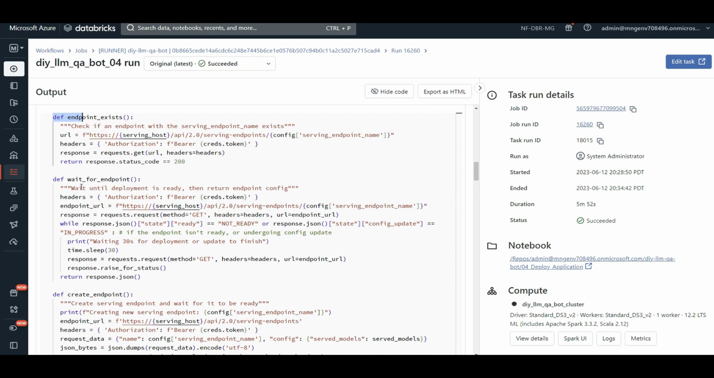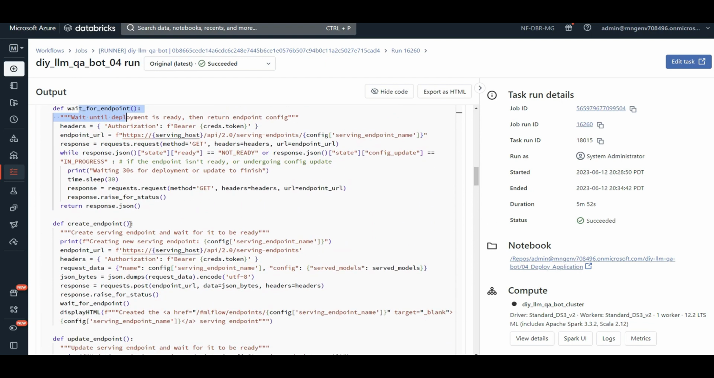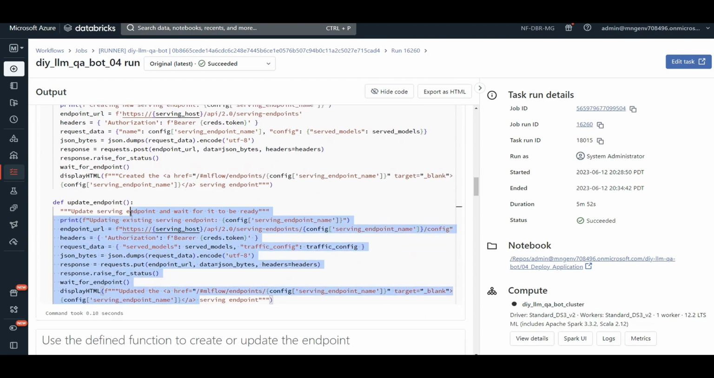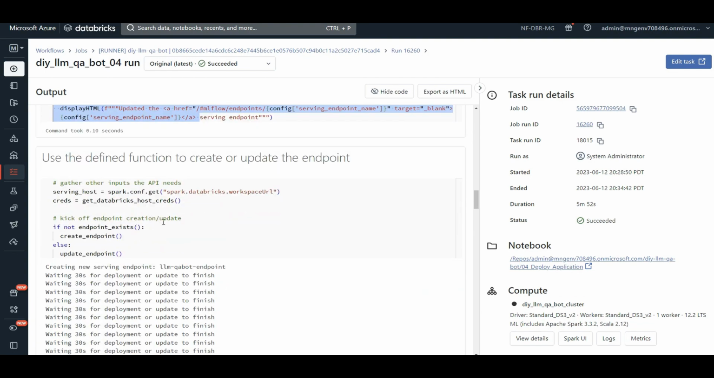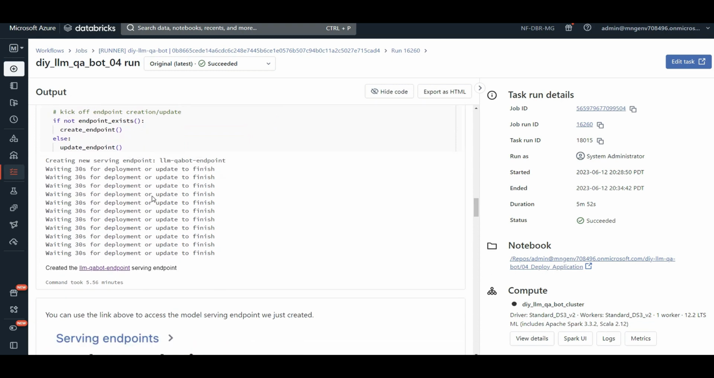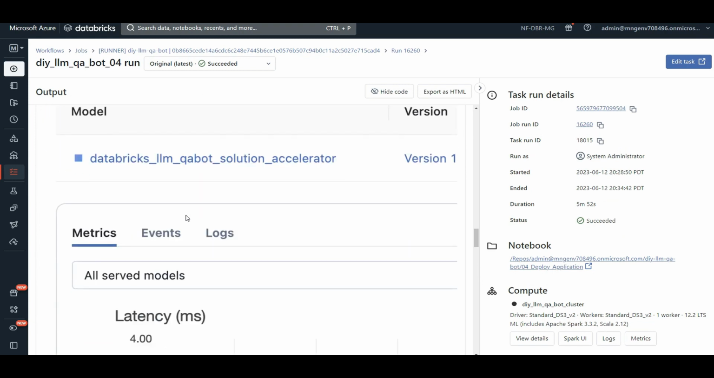If that endpoint exists, then just update that one. If it doesn't exist, then create it. We can just use it as a reference. And then that's it. It will start it for me. It was waiting to make sure its endpoint is done. Took 5 minutes. And the endpoint was ready.